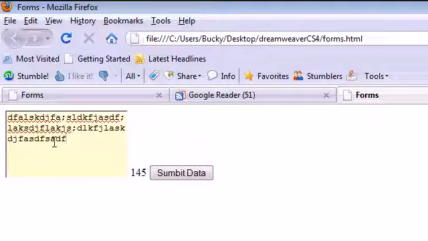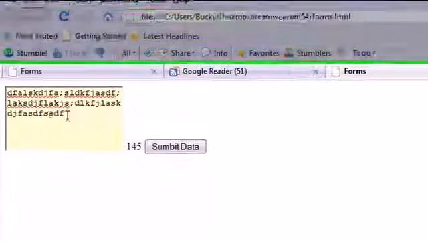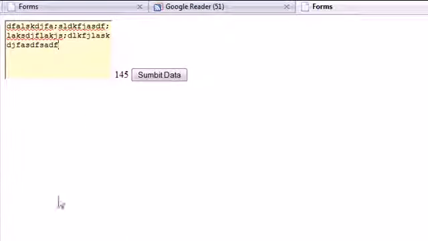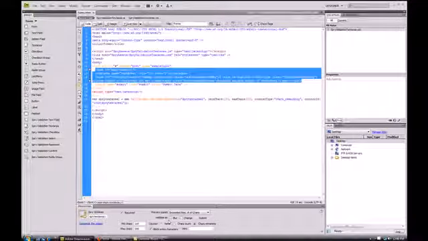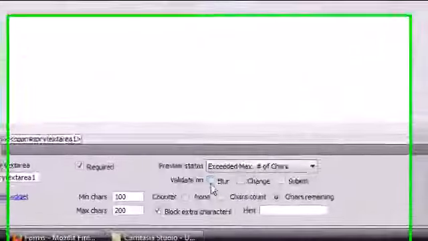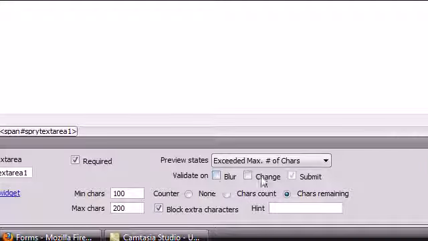So just to recap, in this tutorial we went over the spry text area validation. We have shown that you can add a minimum amount of characters and a maximum amount of characters, and you can also add a counter that counts up and down depending on what you need. So you can also do the exact same thing that we did in the past tutorials with the validate on blur and validate on change. I just left it to submit this time.